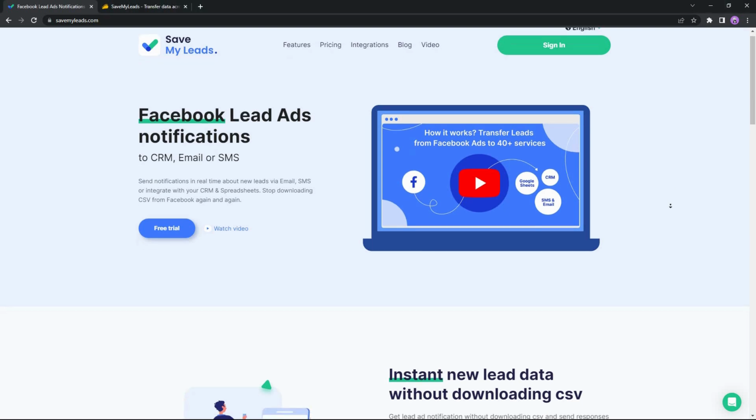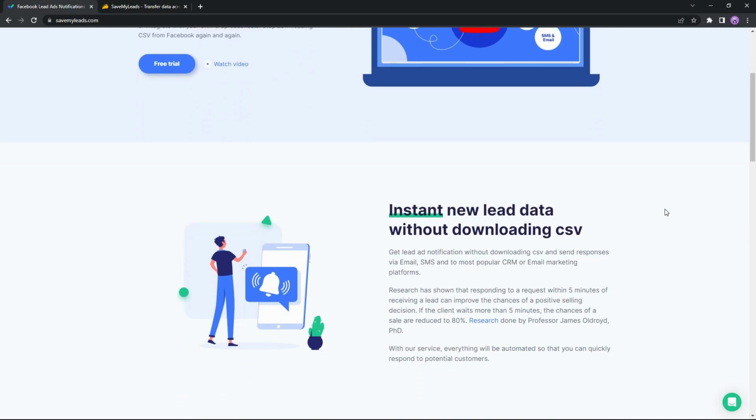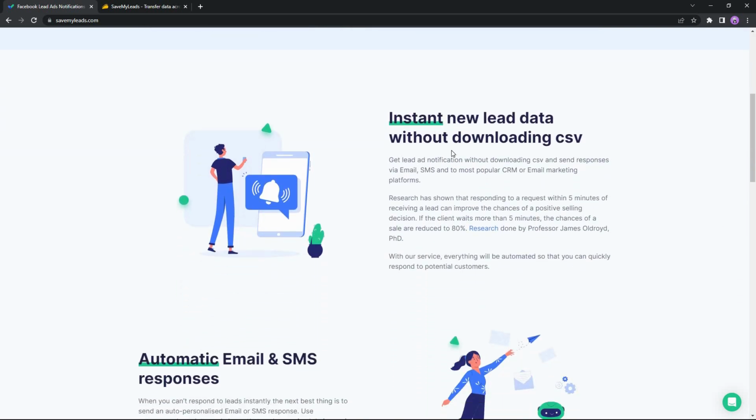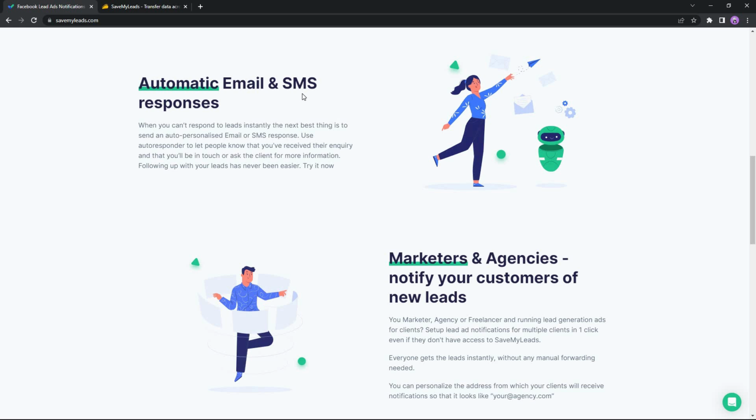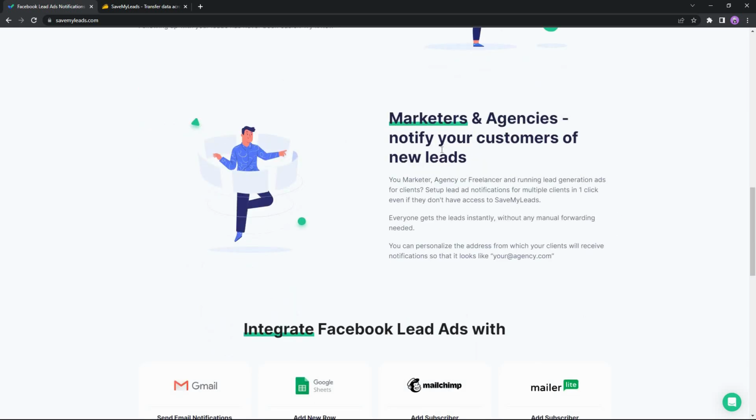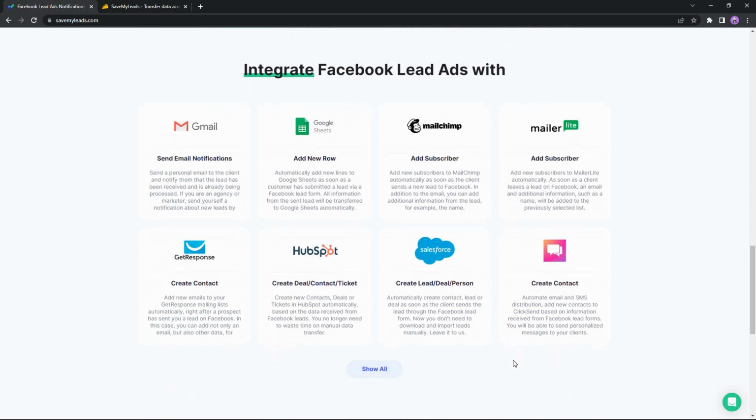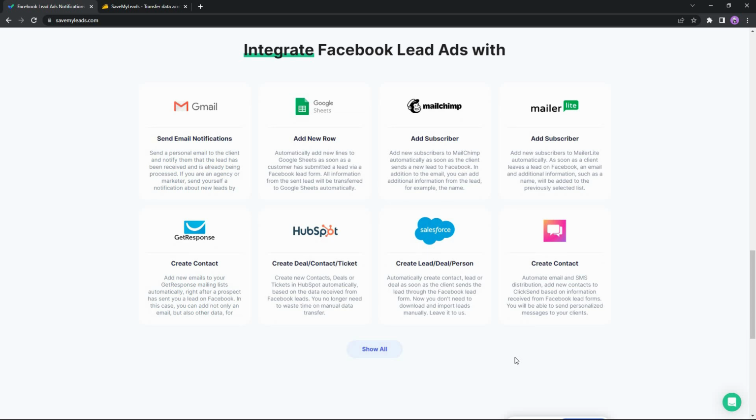So these are all the key features of SaveMyLeads. You can get instantly new data from a platform to another without downloading any types of CSV. You can also automate email and SMS responses from SaveMyLeads. And there is also the option to notify your customers of new leads. So these are some of the integrations you can do with SaveMyLeads. We will get to that a little bit later.